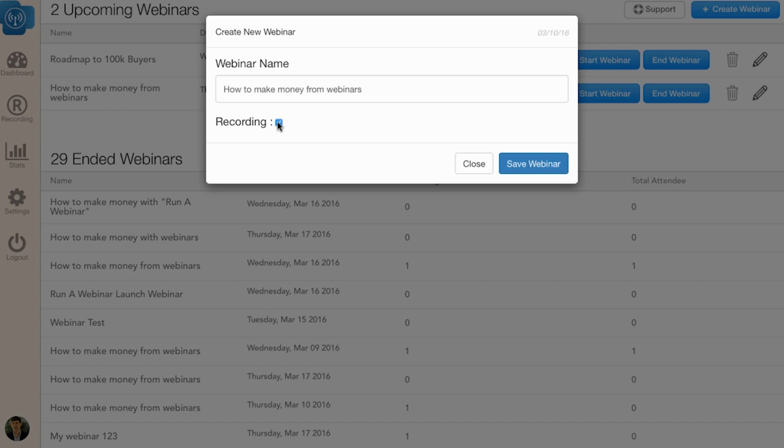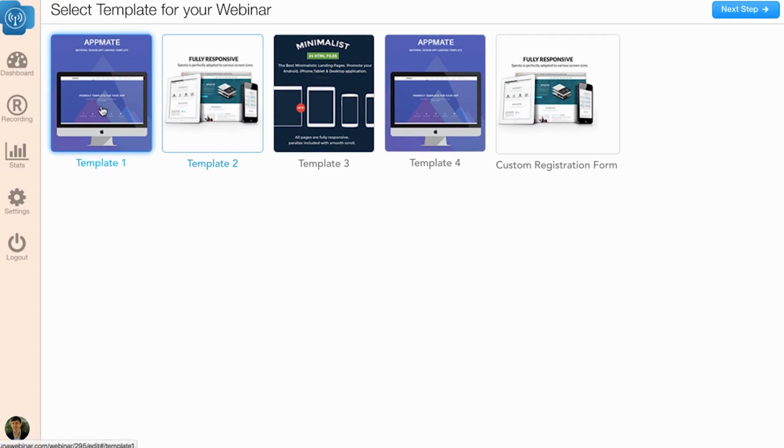This is really important because with this software, unlike other software, it makes sure that you decide whether you're going to record or not before the actual webinar starts. So when the webinar is happening, you don't need to worry about forgetting to click record. It's already happened when you start running your webinar. And then from there, you need to choose a template. Now this is slightly improved.